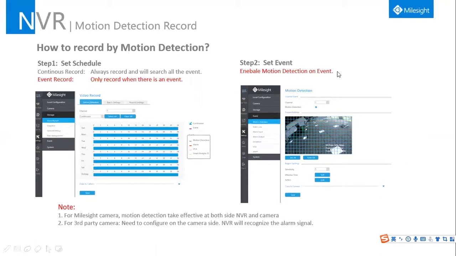And for this motion detection, usually there are two things. First is schedule, and second is the event. And for Milesight NVR, generally there are two different types for the schedule. The first is continuous record, and the second is event records. First, continuous records means always record. If you select the times, the NVR will just record all the time and all the events. And event records means you will only record when there is an event.